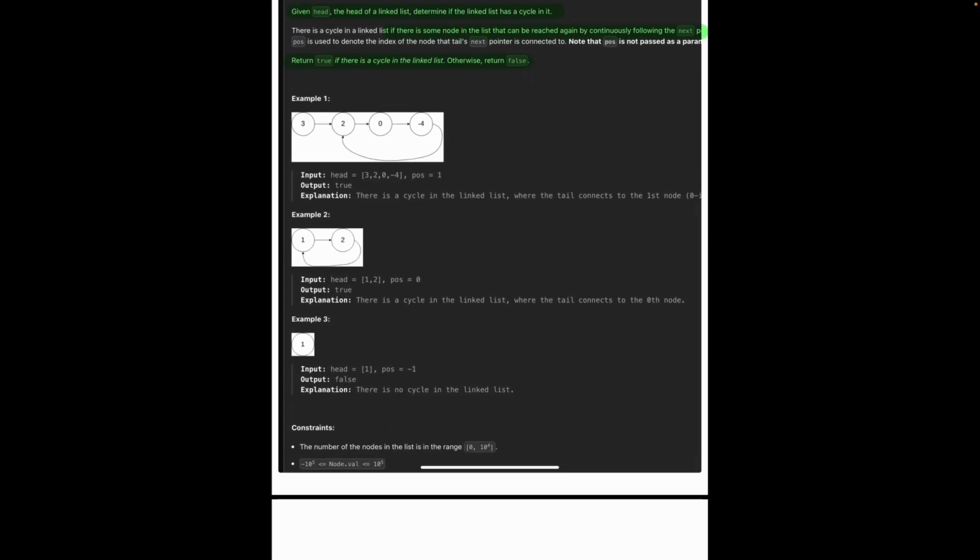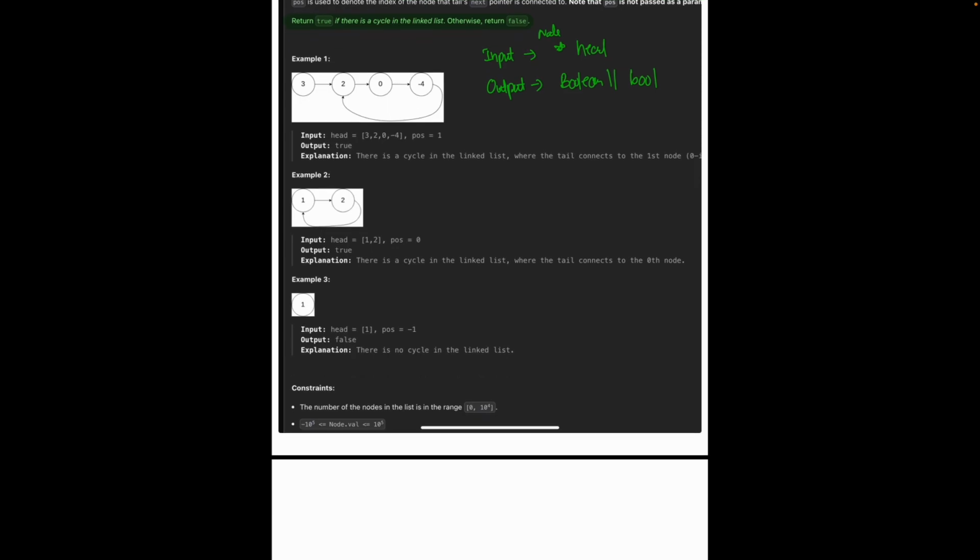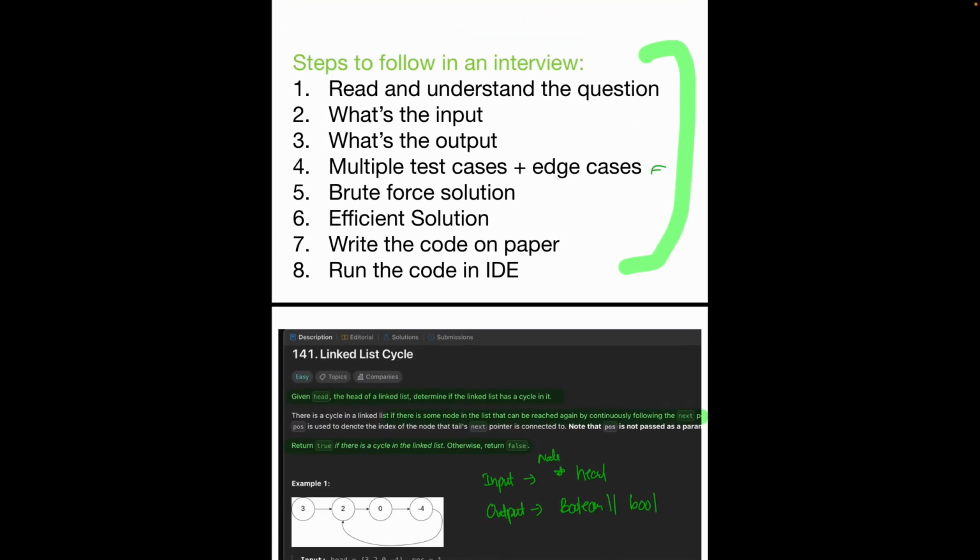The next thing I usually do is figure out the input and output. The input here is just a pointer to the head, a pointer of the node class. And the output they want in this question is just a Boolean in Java, or just a bool in C++. So let's look at a few examples now. Moving on to the fourth part, let's look at some examples.